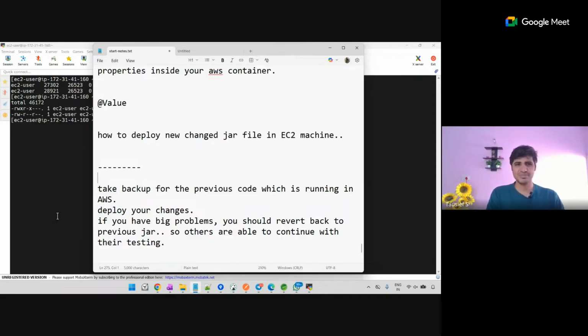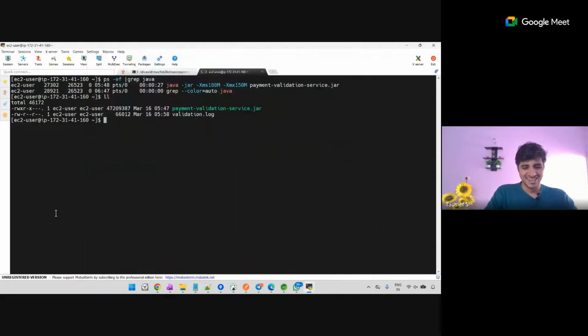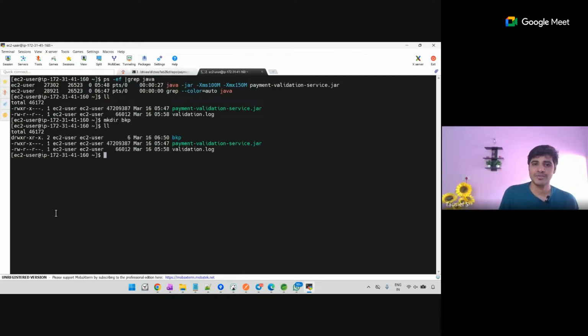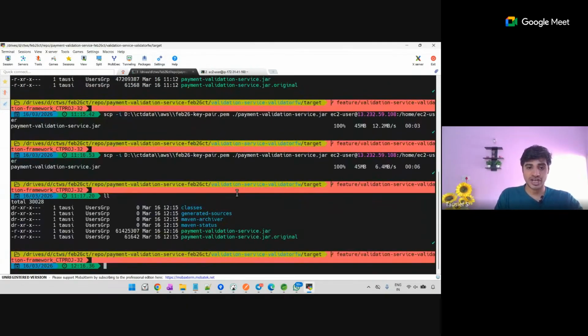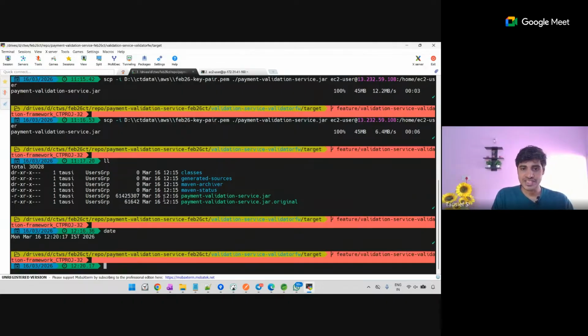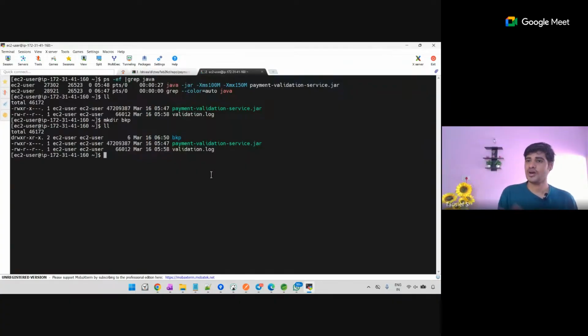How do you do these backups? Simple, guys. It's copy pasting, nothing more than that. Create a new folder, mkdir bkp. Right now I have not copied it. We created a new jar at 12:16, and I have not copied it there. First, we will take a backup. How do you do a backup? CP command, payment validation jar. I want to copy it into the backup folder with the same name. Copy this jar into the backup folder.